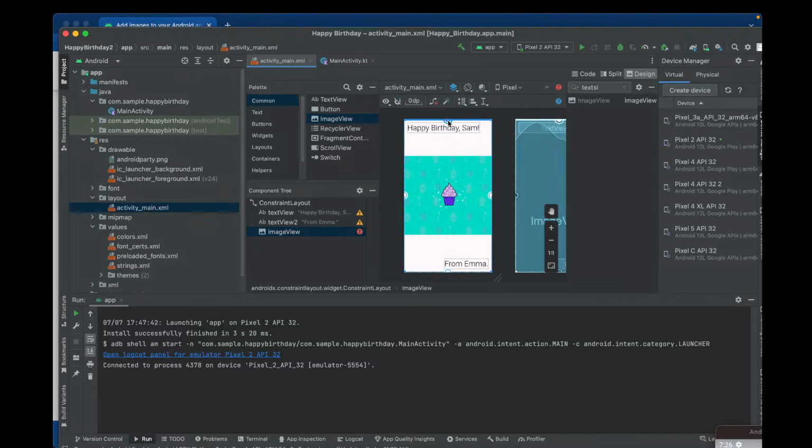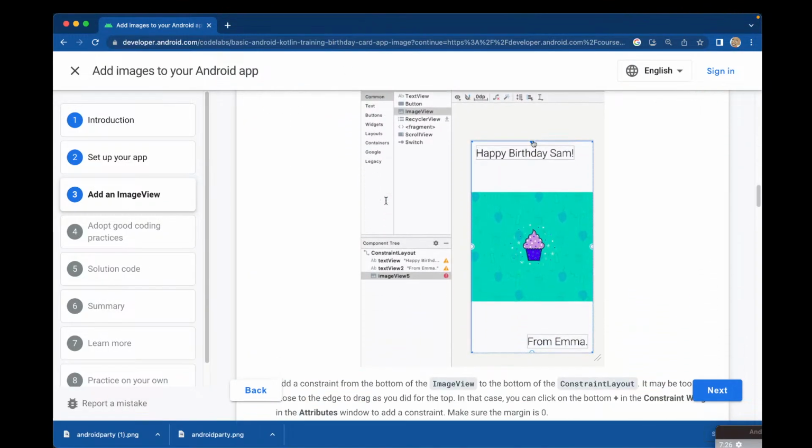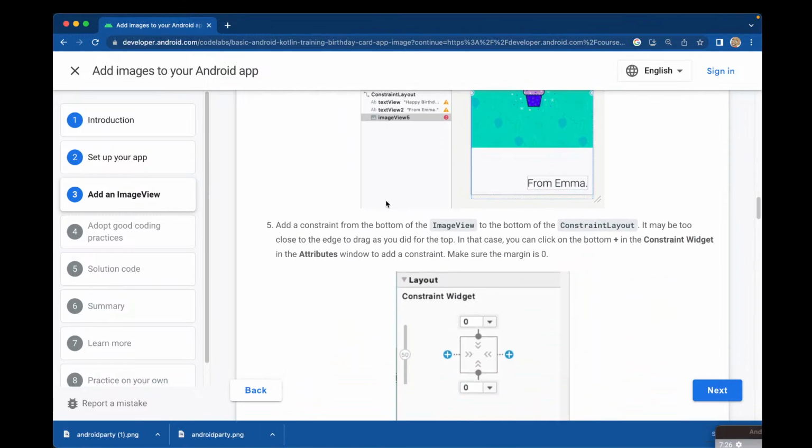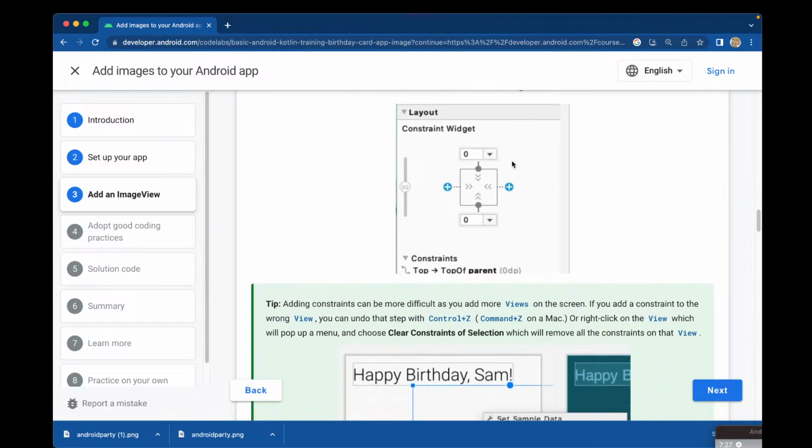To drag this circle, and then drag the pointer to the top of the screen, and then add a constraint from the bottom of the image view to the bottom of the constraint layout. It may be too close to the edge to drag as you did for the top. In this case, you can click the plus in the constraint widget in the attributes window to add a constraint. Make sure the margin is 0.